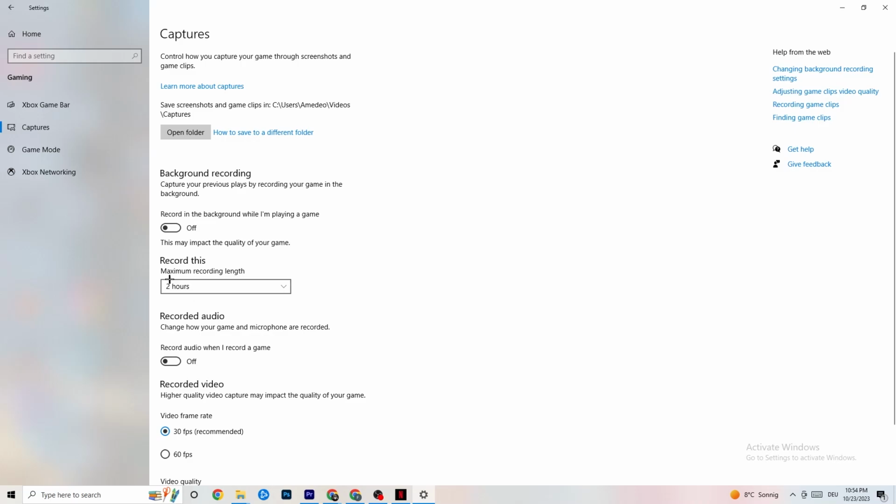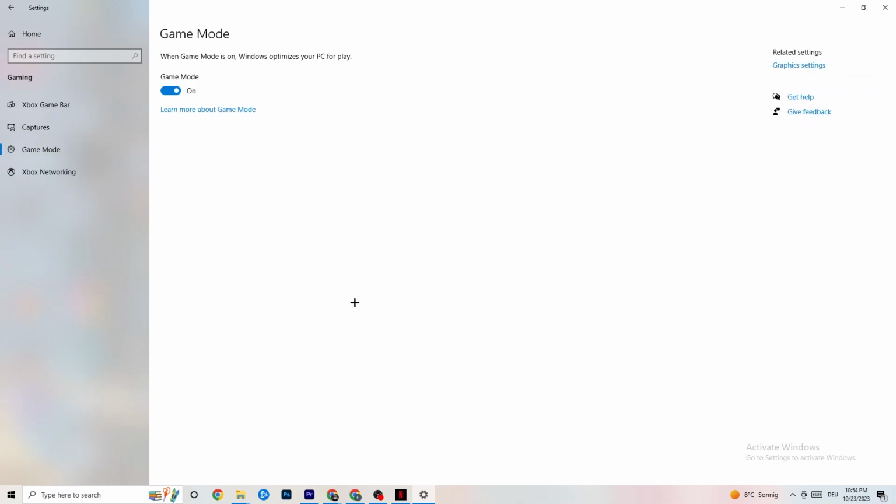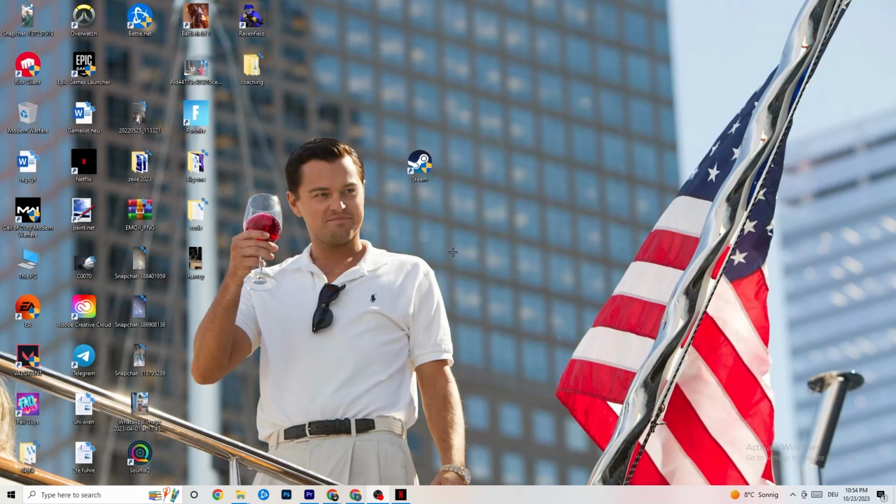So the next thing I want you to do is click onto game mode. What I want you to do here is also really tricky. I can't really generalize it and say you need to turn this on or off. It's really different for every single PC. So I want you to check it for yourself. You just need to turn it on and look which is running better. So on or off. And once you finish with that, I want you to end your settings.